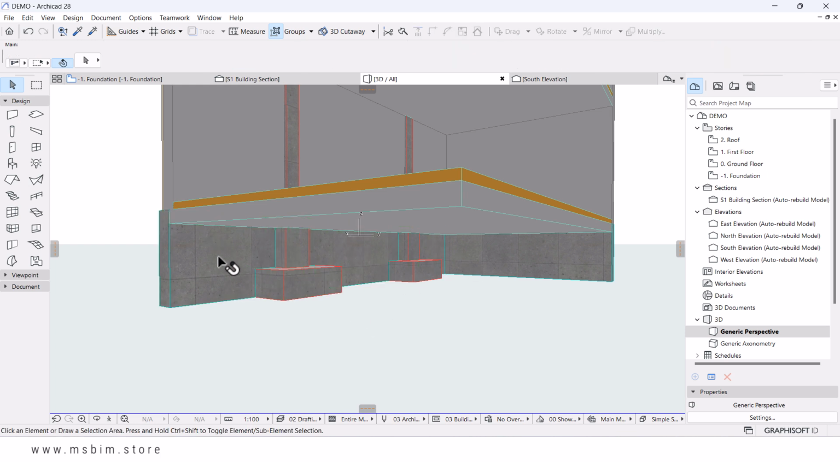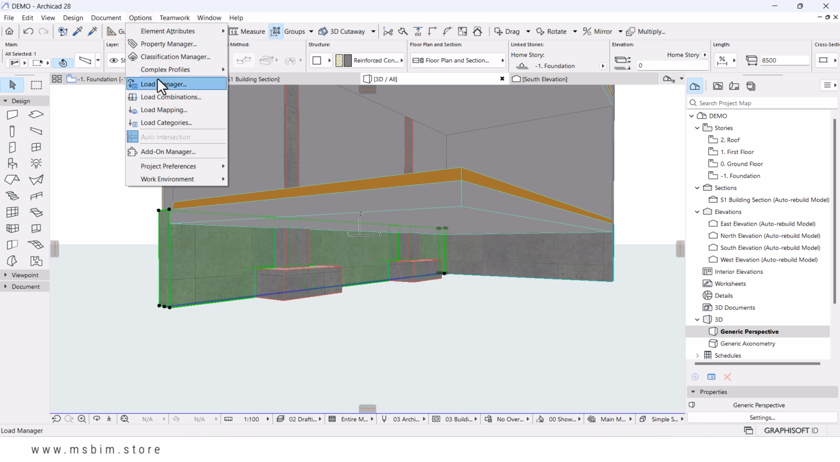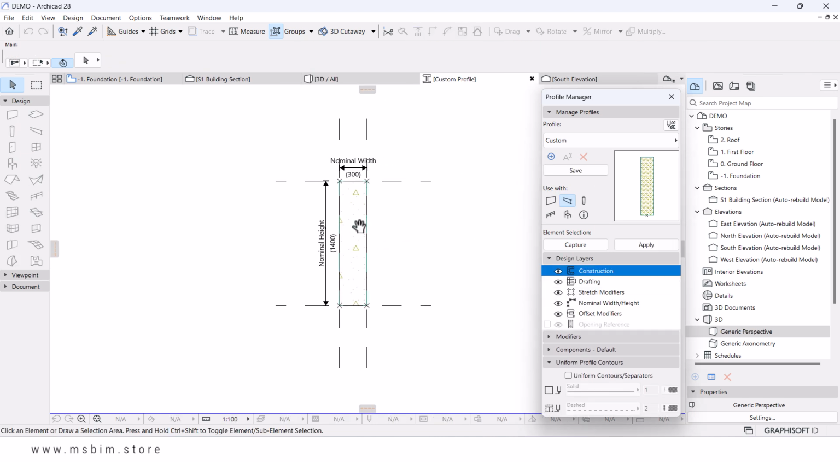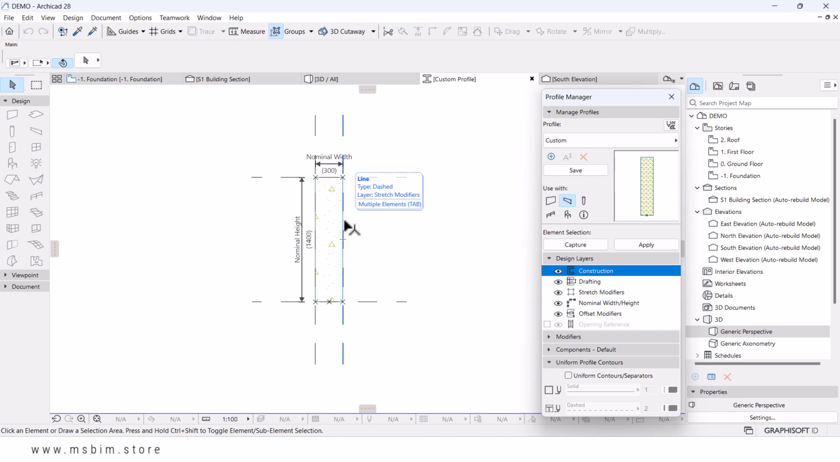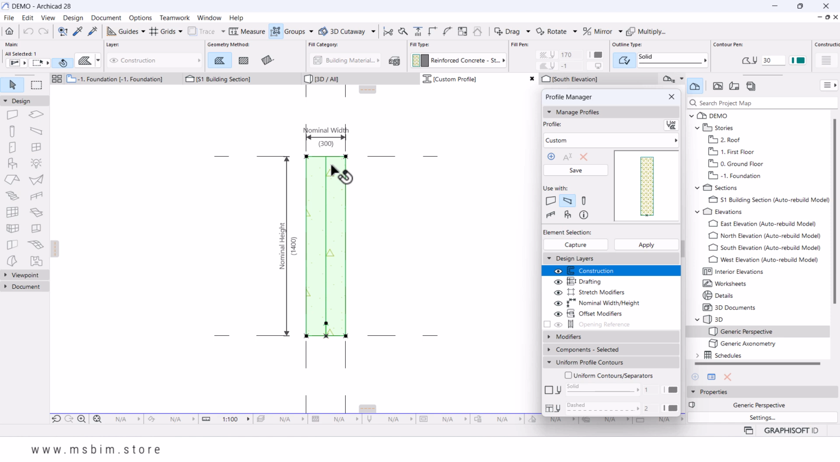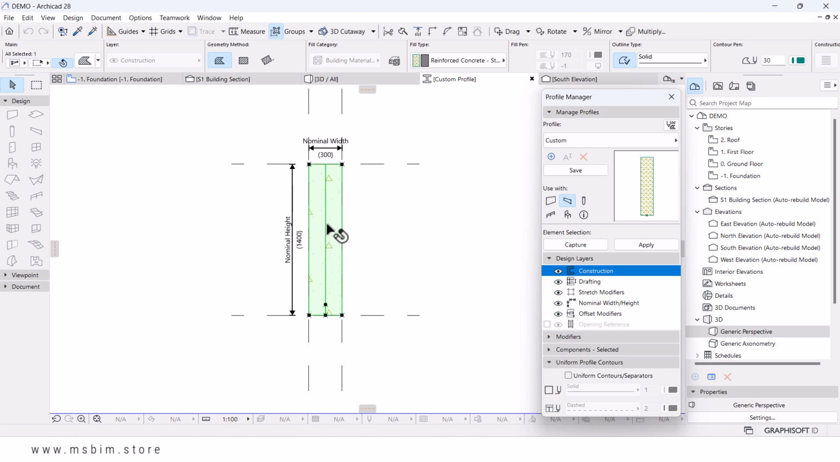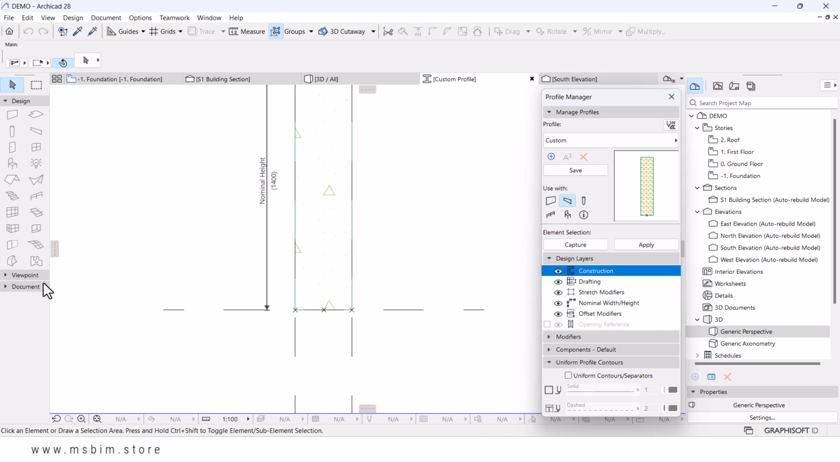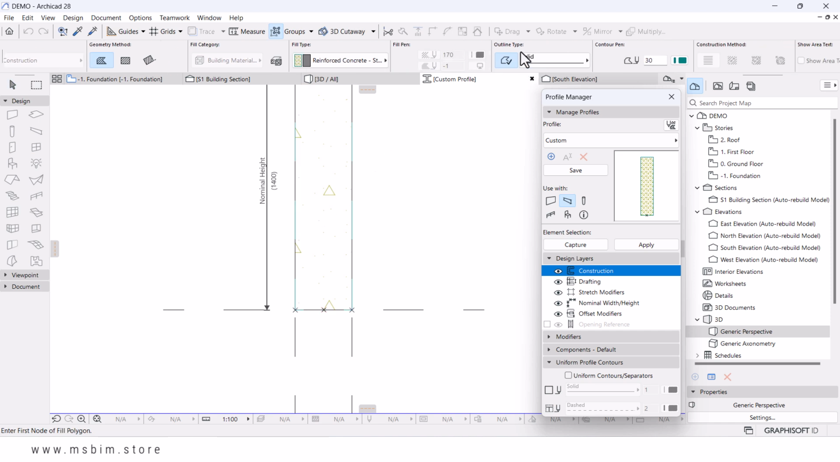Okay, so I'm going to select this, go to options and complex profile. Let's capture the profile of the selected element. Okay, so from here we're going to create a profile for our footing. By default, ArchiCAD will give you the profile of the selected element because this is what we've captured. So what I need to do is to add points. I'm going to pick parameters of this by activating pick parameter and then select that.